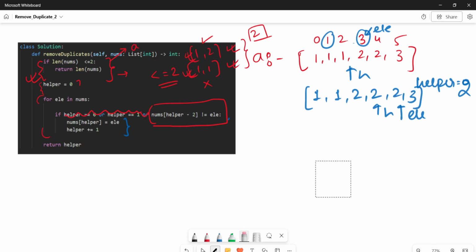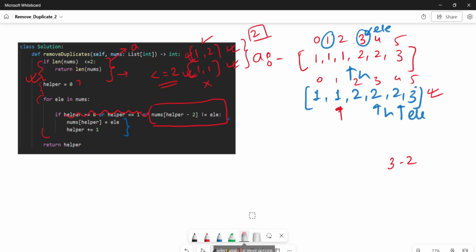So let me remove this. Now our updated array looks like this. Helper is here, element is here. So again, this case will happen, right? Helper is here: 0, 1, 2, 3, 4, 5. So basically 3 minus 2, that is 1. It will check with this element. Is 1 not equal to 2? Yes. So again, this will be overridden. Since both are 2, it doesn't matter.